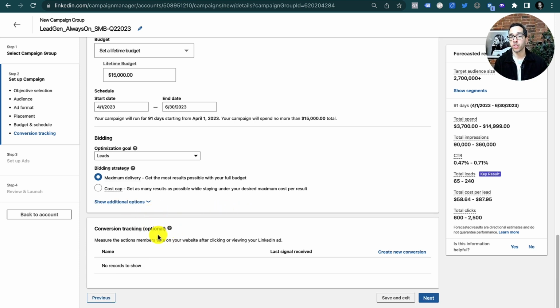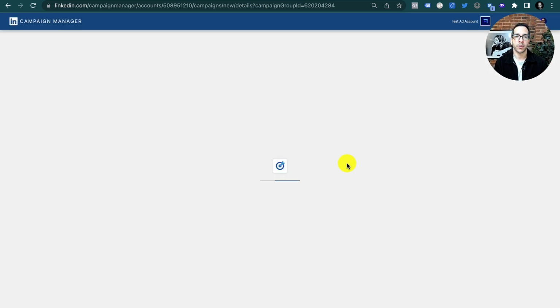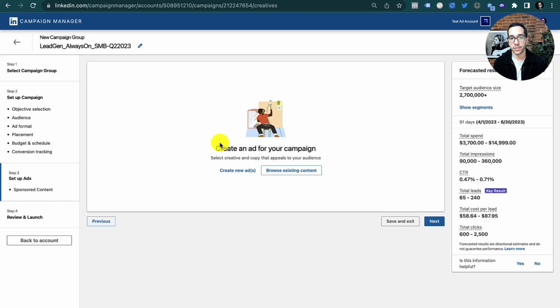The last piece here is conversion tracking. This is optional. This account doesn't have any conversions, and also because we're doing a native lead gen form and people are staying within LinkedIn, they're not actually going to your website, so you don't need any additional tracking. So we're just going to say next, and now we're going to go to the next piece of this where we're going to actually create the ads.